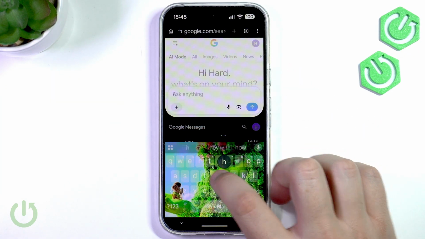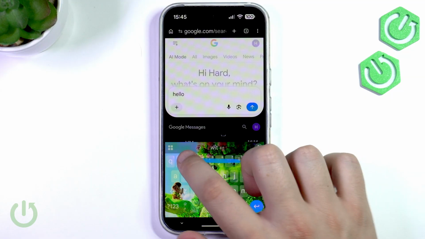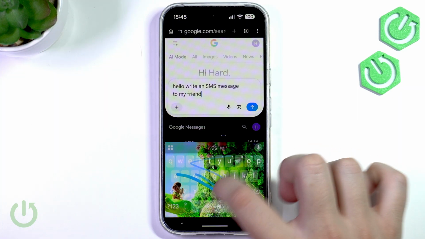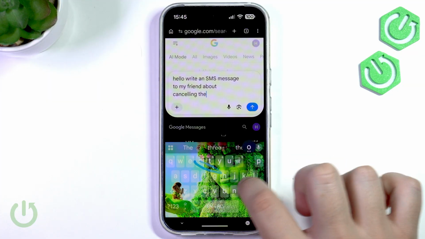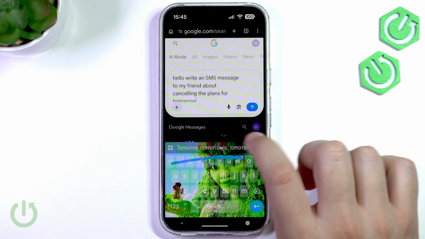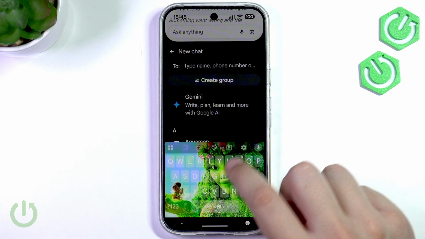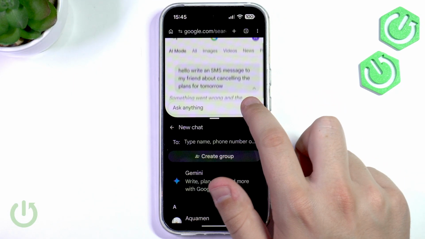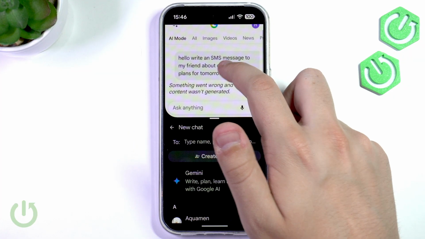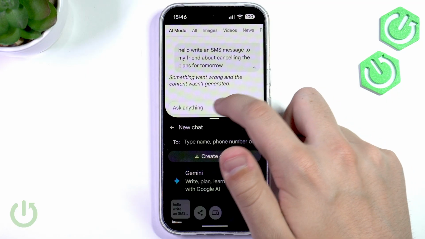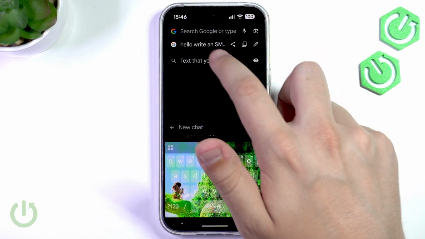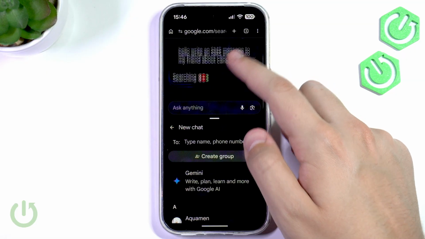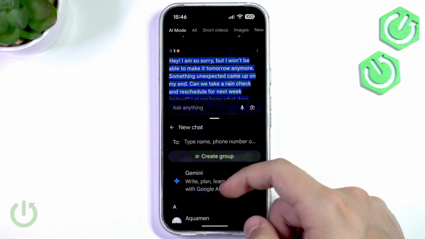So here we can ask AI, "Hello, write an SMS message to my friend about canceling the plans for tomorrow." And as you guys can see, we can start texting our friend. And as you guys can see, the AI mode is now not really working, but still we should get it. So let's go over now. Let's go to AI mode and see if it works. As you guys can see, we got it.